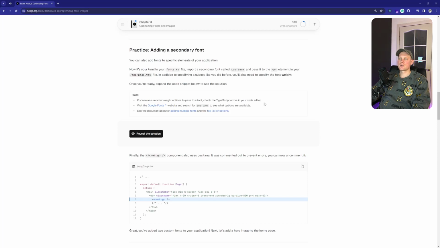Visit the Google Fonts website and search for Lusitana to see what options are available. See the documentation for adding multiple fonts and the full list of options. Okay, I will reveal the solution to save some time.